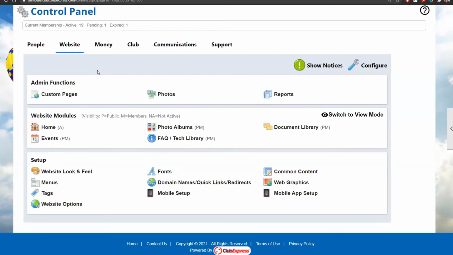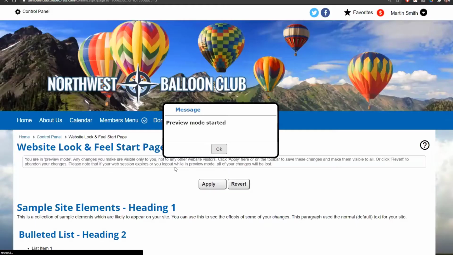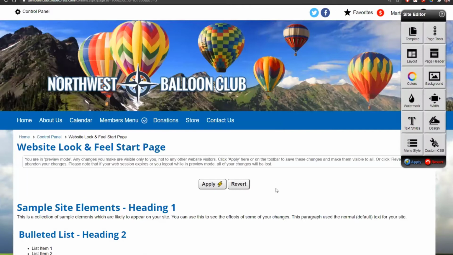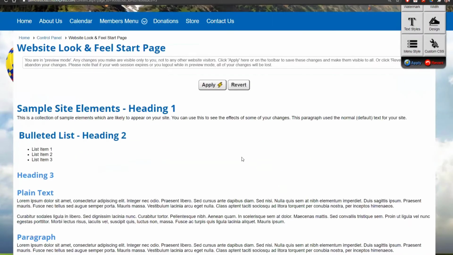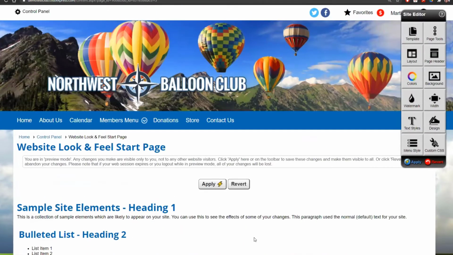It's a really fantastic tool that allows you to make a lot of really great changes on your website. And to access the site editor toolbar, I'm in the website tab, all the way at the bottom in the setup section. I'm going to pop into website look and feel. So the first thing that you'll notice is that you have a sample page that you're looking at here. And on the right-hand side, we have our site editor toolbar.